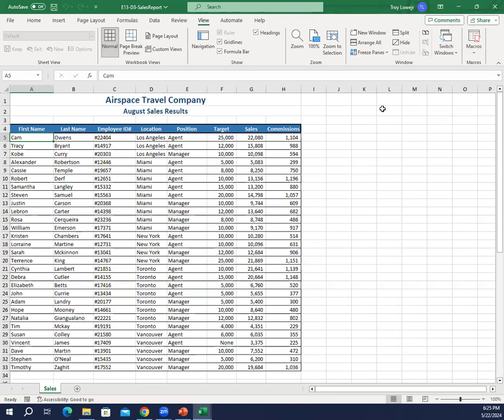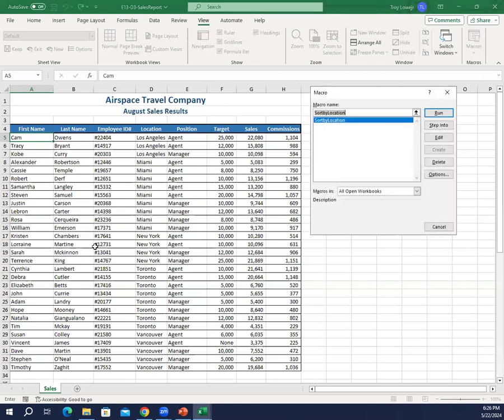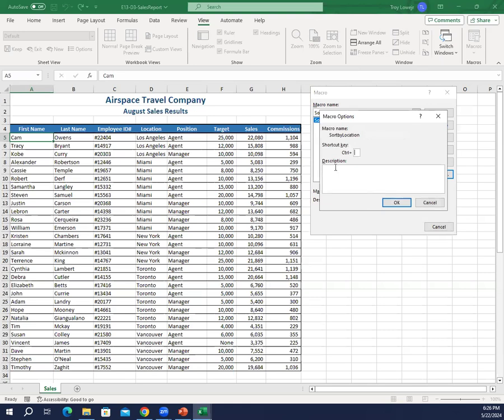So now let's make a shortcut key under macros, view macros. We should have the sort by location. We're going to click on options. And here we're able to give it a shortcut key to run. So we could go ahead and pick the letter D. Just D.